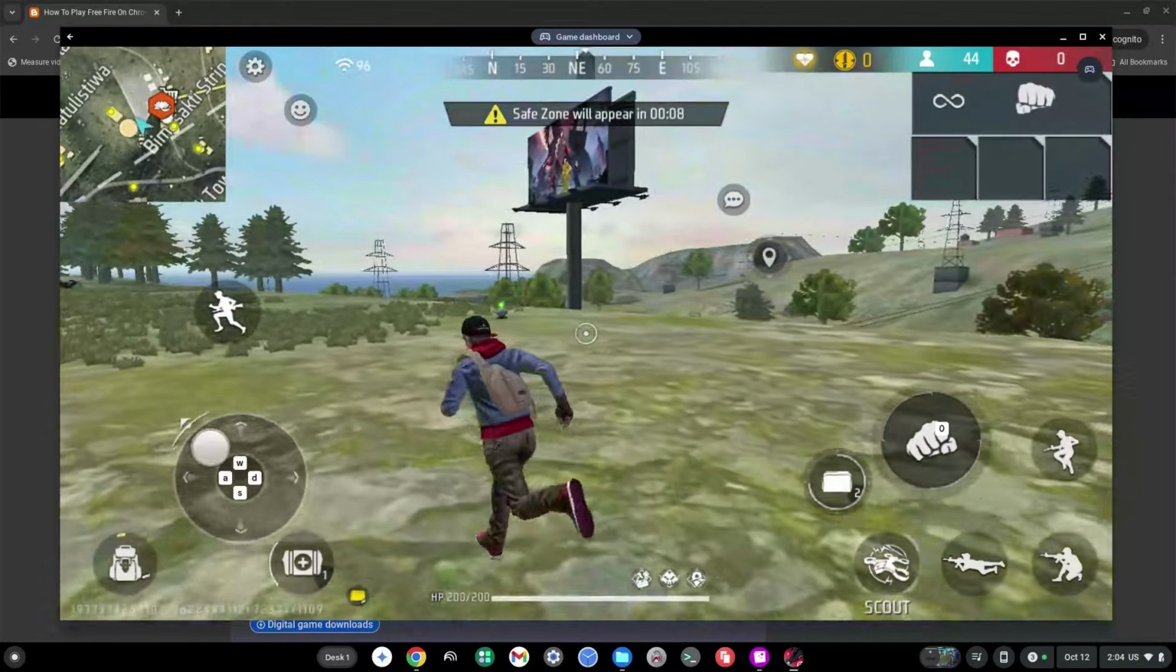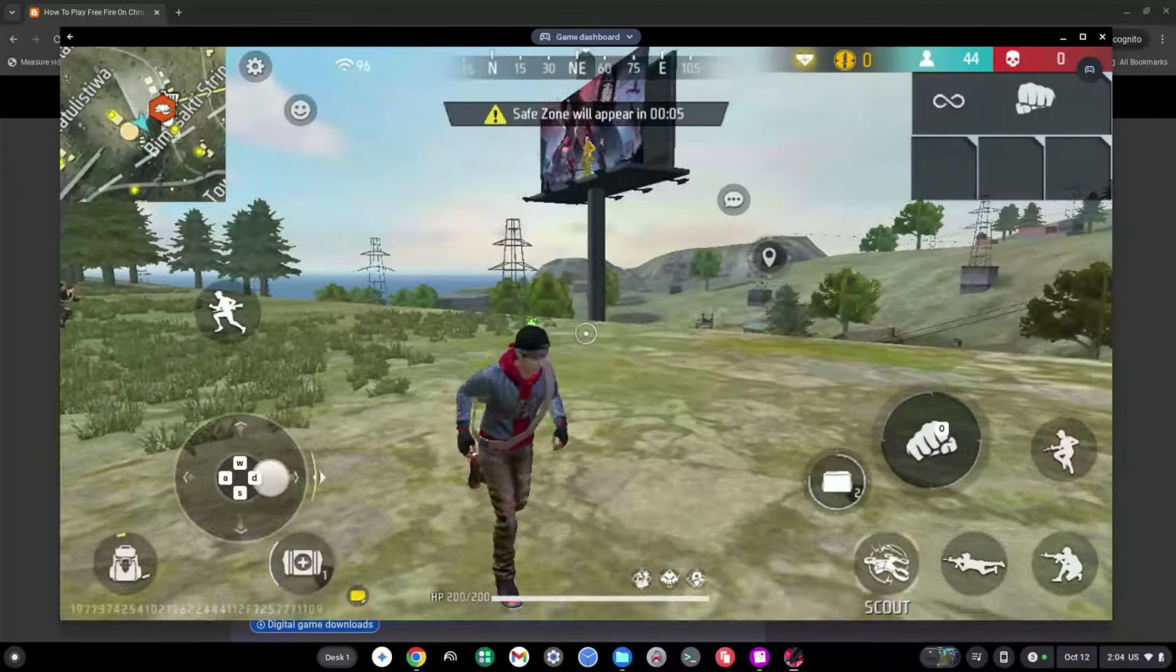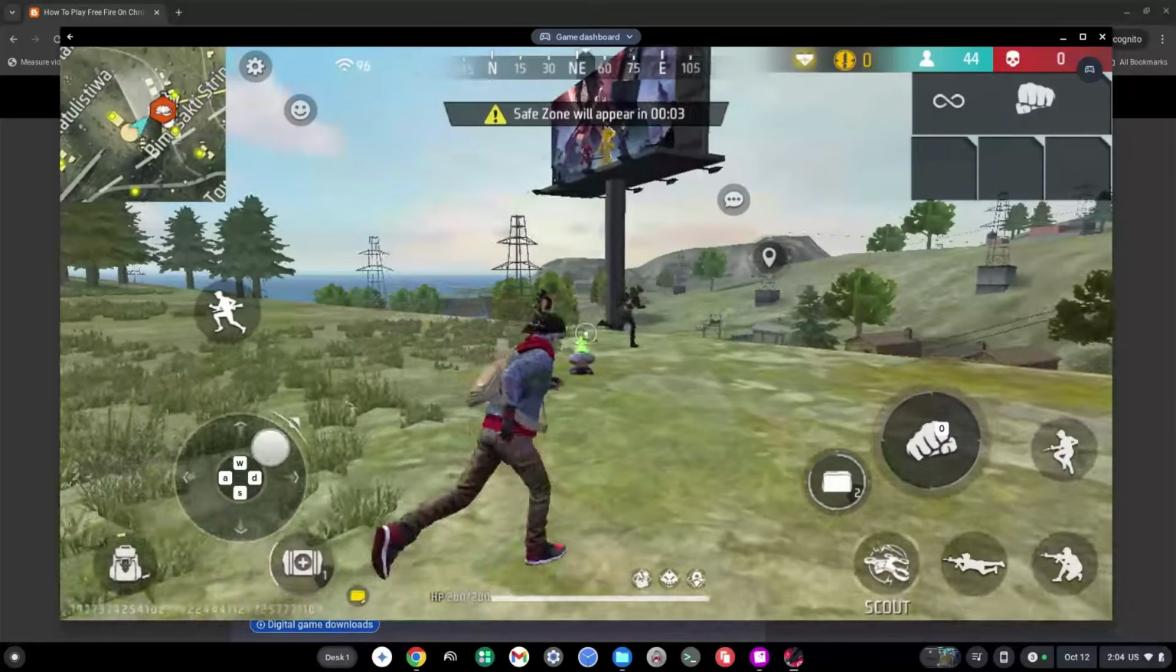How to play Free Fire on Chromebook with keyboard and mouse. Now, basically, as you can see, I'm moving around with my keyboard in Free Fire. However, there's one major problem.